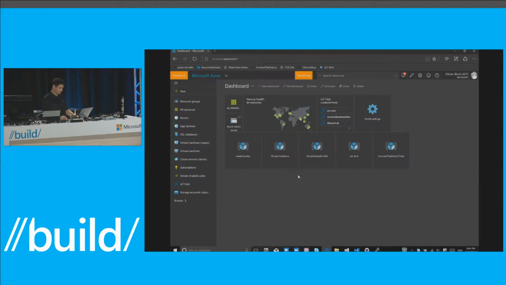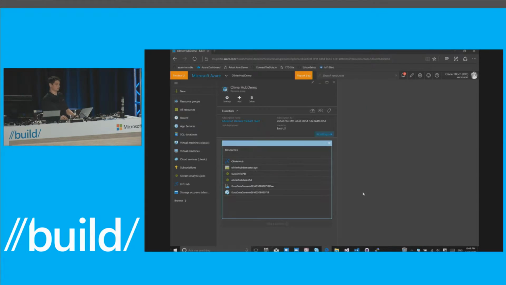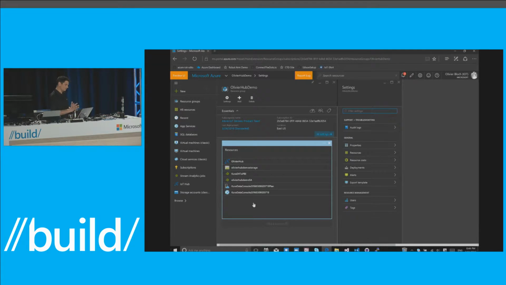Oh, let me go here, it's going to be faster. Olivier Hub Demo. That's a cool name, right? That one already has a few services, but what you would see is just the first thing, the IoT Hub on top here.